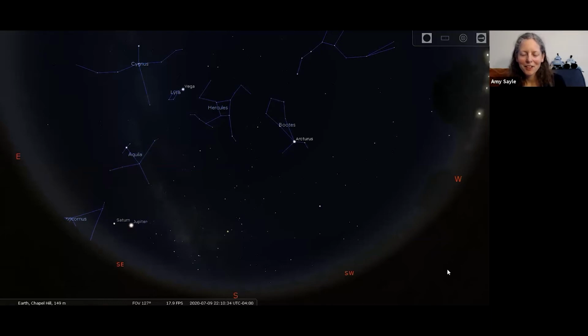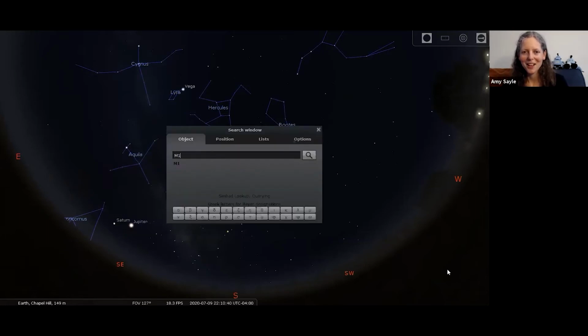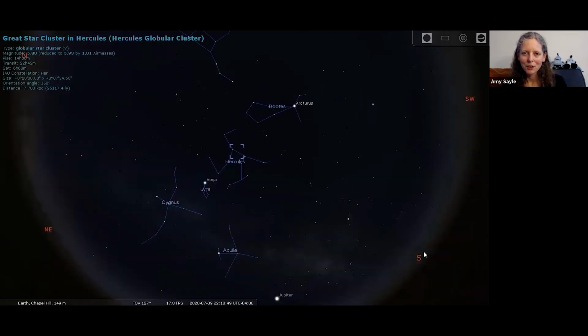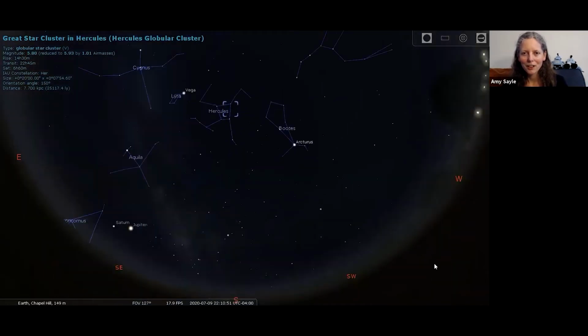Yeah, so kind of in the side of the keystone is a globular cluster. And next, using the search function in Stellarium to show you where it is. If you look for Arcturus again and Vega, draw a line in between, you get pretty close to M13, the 13th thing on Charles Messier's catalog.